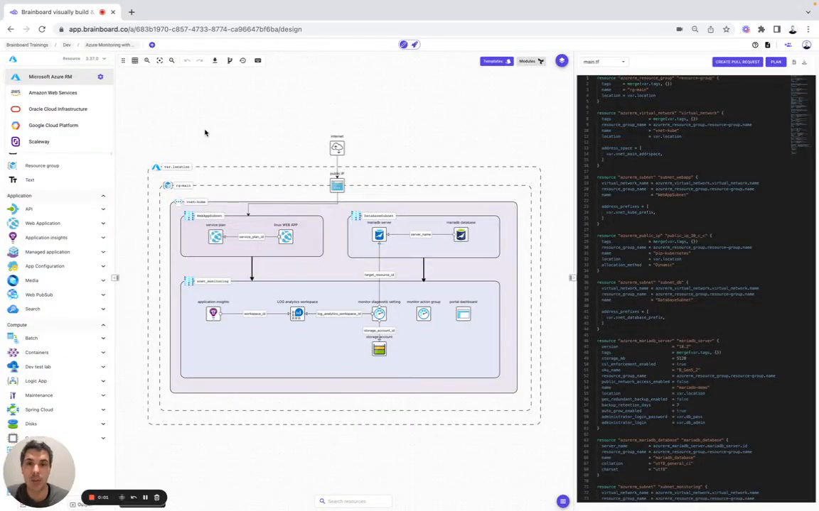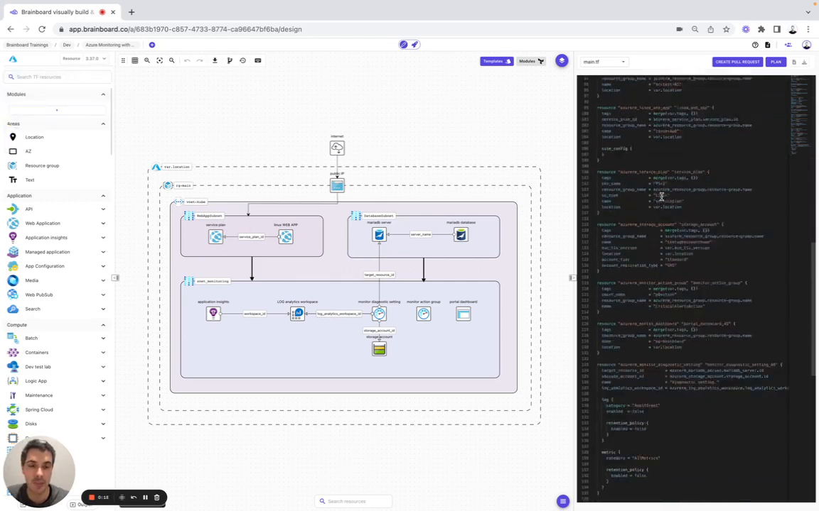Hello, in today's video, we will see how you can work with your team to manage all your cloud infrastructures on Brainboard. And for today's use case, we're going to work on Azure, the Azure monitoring that you see here with the design and the Terraform code.